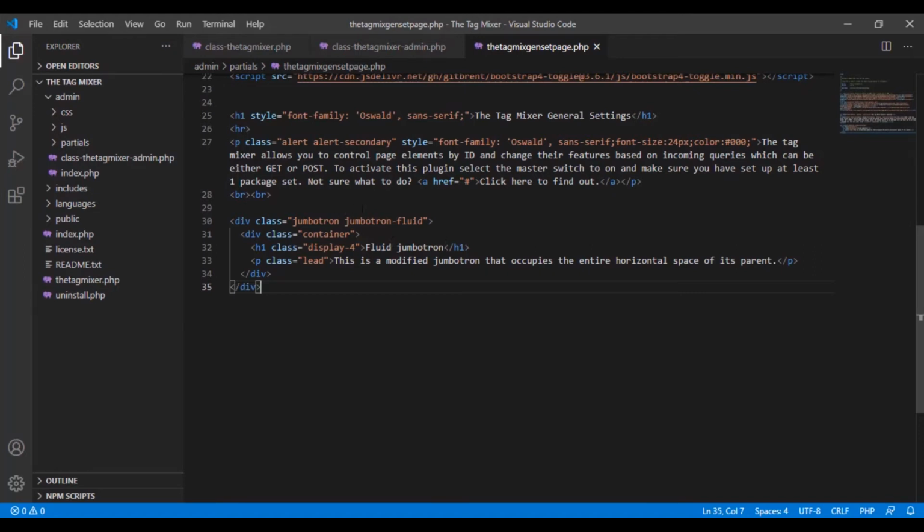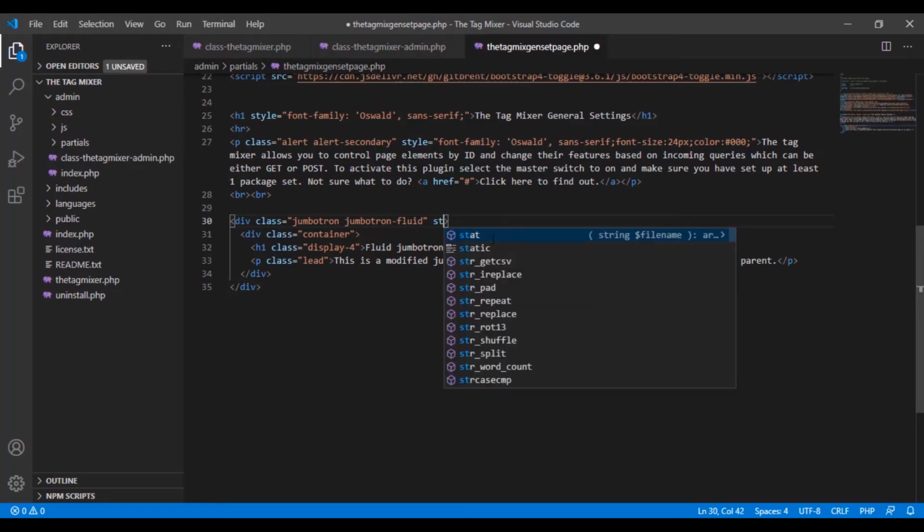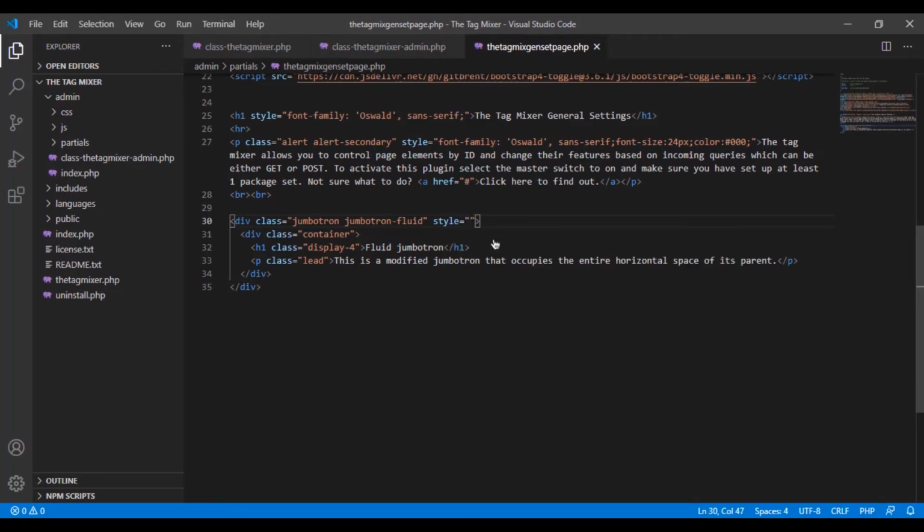But essentially, we have a fluid Jumbotron, and what I would like to do with my Jumbotron is I'm going to go ahead and say the style of it. I don't want it to be as wide as the whole page. Right now it's as wide as the whole page. So I'm going to say width is 60%. And I'm going to align all the text to the center of this. That's probably good actually on that.